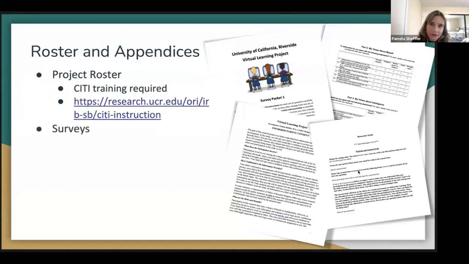The roster also involves talking about what step each person is doing. Are you involved in consent? Are you involved in data analysis? Are you involved in data collection? You'll want to detail that in the roster.